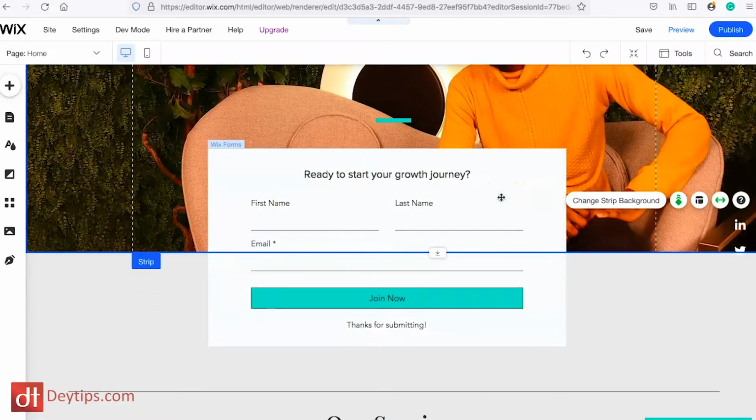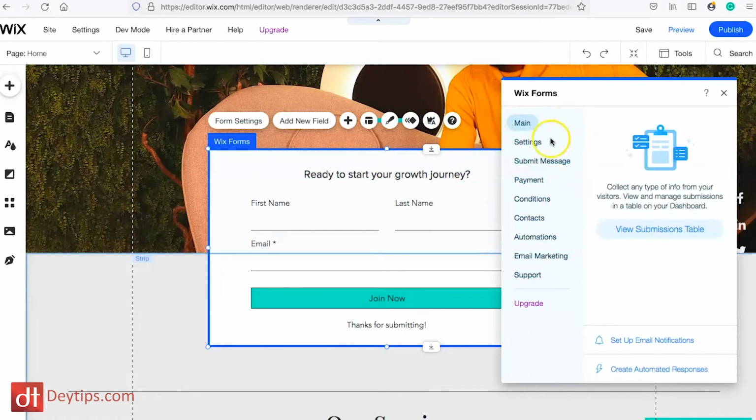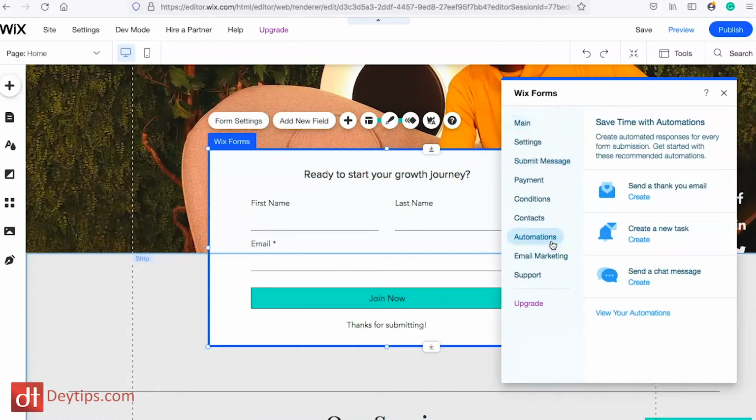So now I'm going to edit the actual form itself. If I click on the form, then I can go to form settings and I can edit the automation settings. So I can create a thank you email. This will obviously contain whatever is the lead magnet that you're giving away.